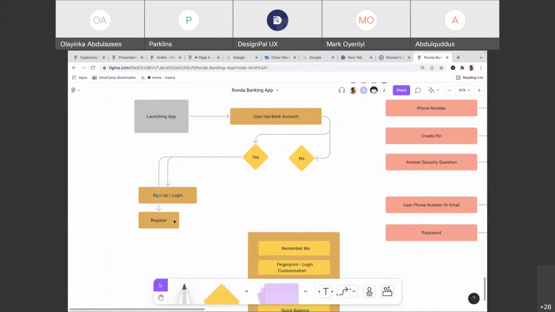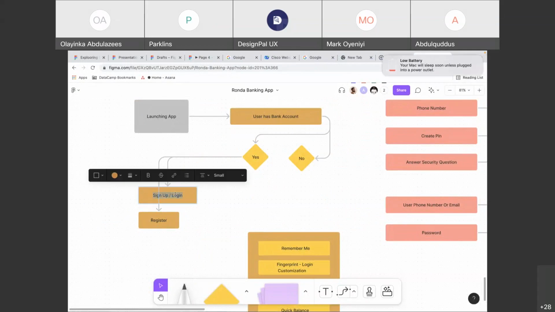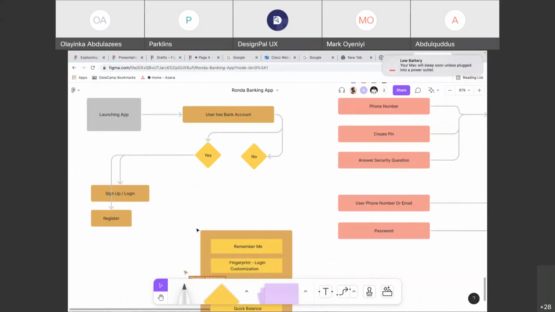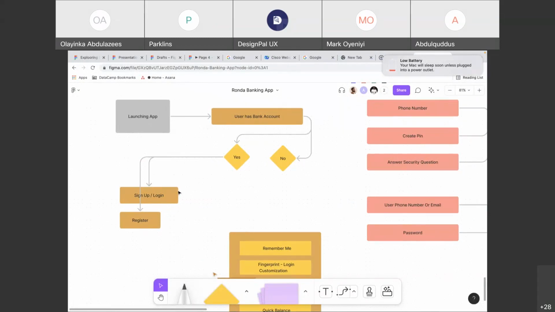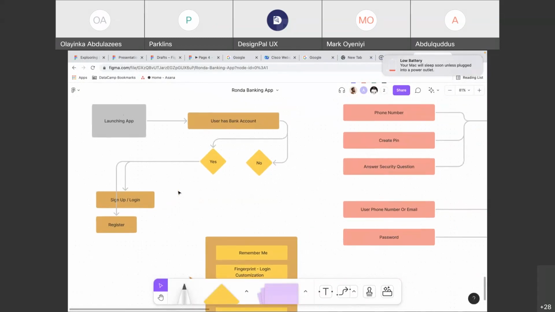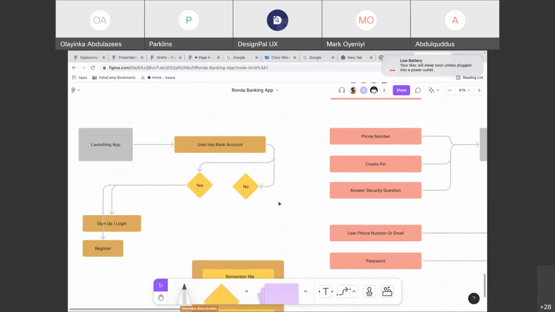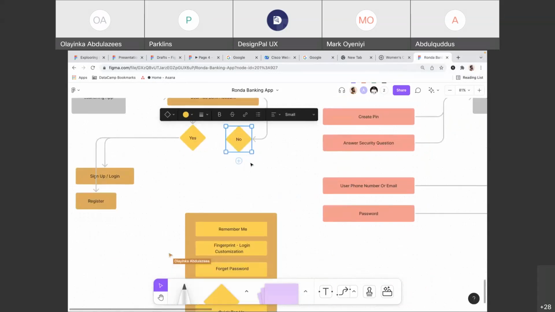Wait, sign up and register, don't they mean the same thing? No, they are two different things according to the brief they gave us. Register is to register the application, and sign up is to create a new user on the app. Then login is the returning user. All right, so if the user doesn't have an account, that is where we bring this guy that says, yes.